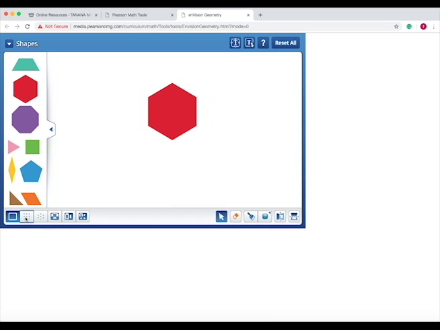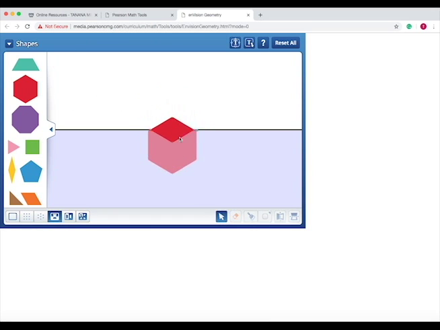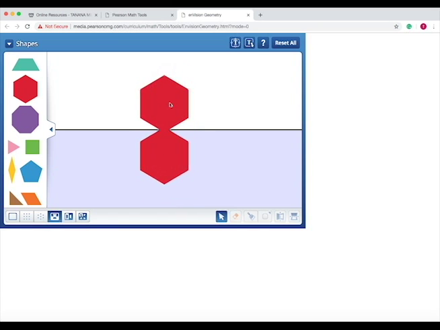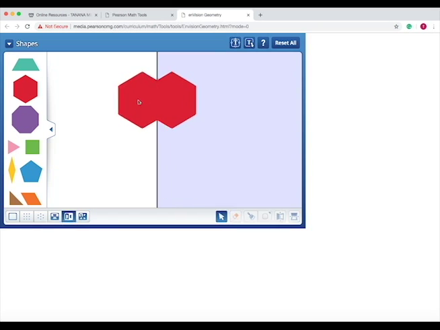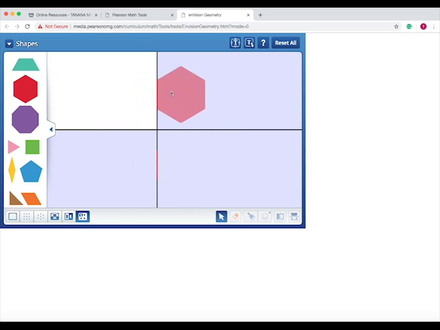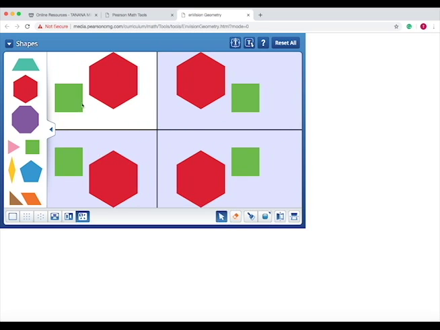You can look at the shape on different backgrounds, so we can put it over an axis, reflect it, and see what it looks like reflecting over an x-axis. You can see what it looks like when you reflect it over a y-axis, or you can see what it's reflected like over each axis, so the x and the y. And you can do this with multiple shapes.